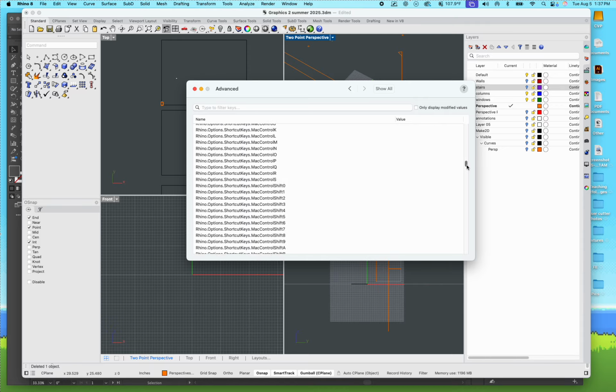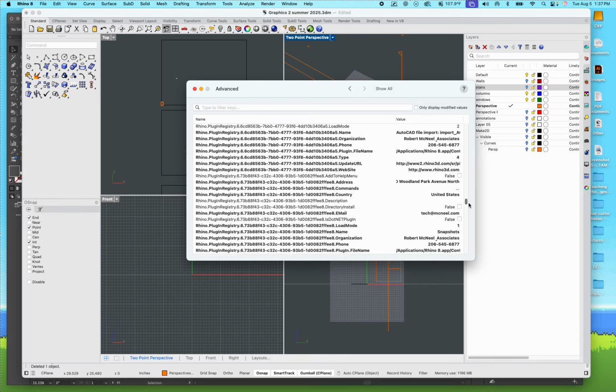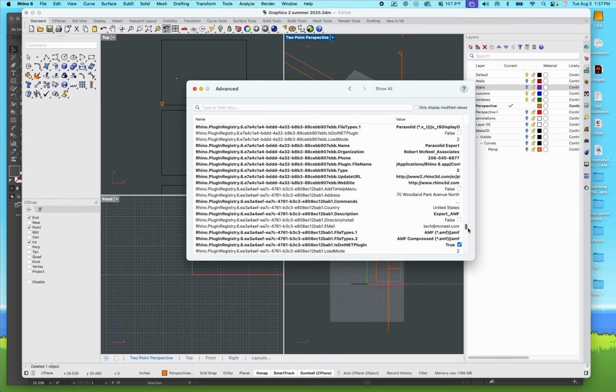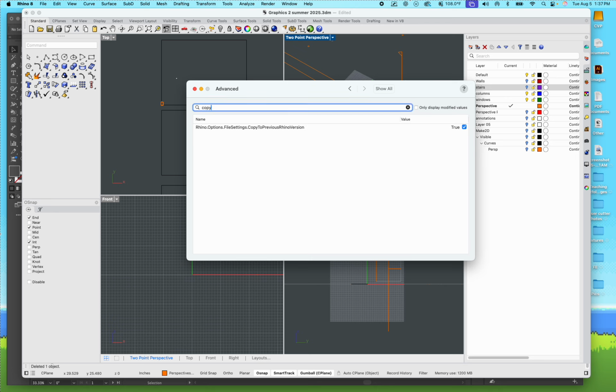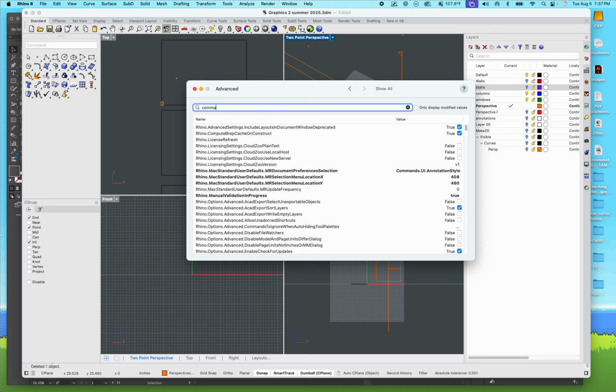Be very careful about this thing, by the way. This is every single bit of code for this program. And you can make stuff true, you can make stuff false. Be very careful. Don't just randomly click stuff in here. But for instance, if I type in copy, we can see what's actually causing the copy. All right, so copy to previous Rhino version, not exactly what we're looking for. So maybe it's a command-based thing.